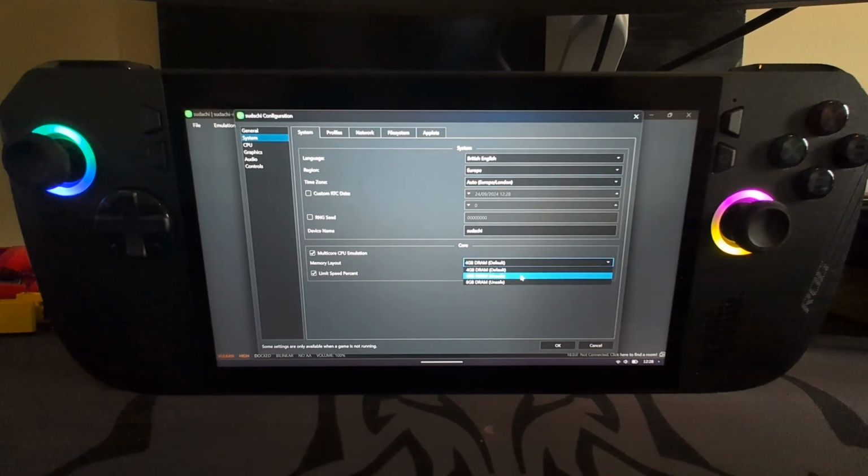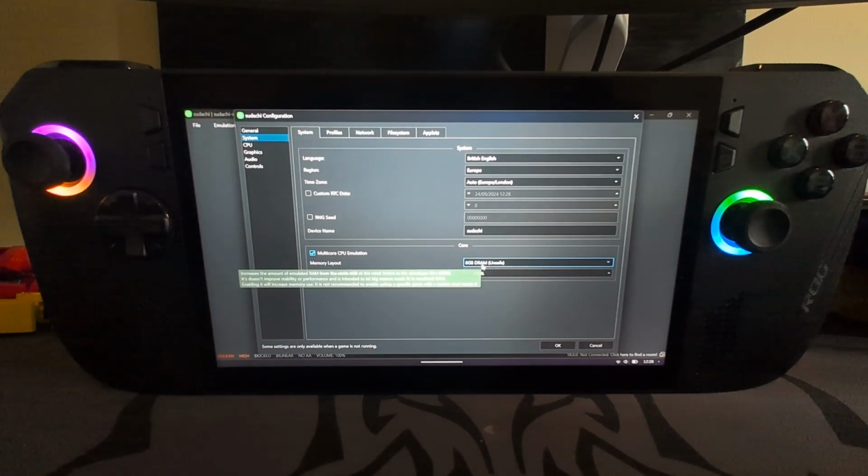Memory layout, it's 4 gig by default. I'm gonna select 8 gig. It says unsafe. I find it pretty stable, but it can really help with performance in some games, especially the more intensive ones and new ones like Super Mario Wonder and Legend of Zelda. If you try 8 gig and it's not working, then knock it down to 6 or 4.